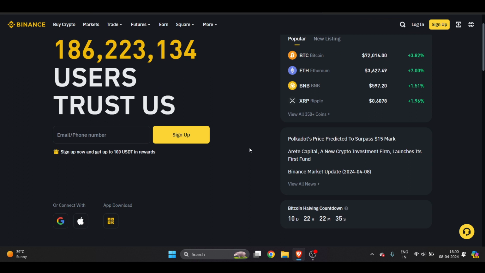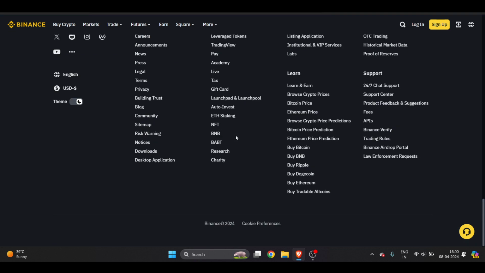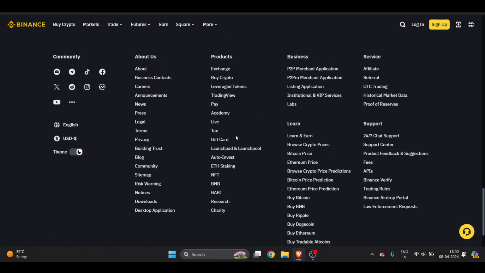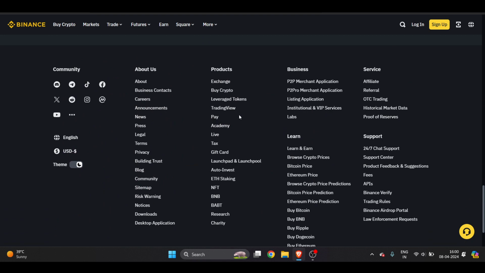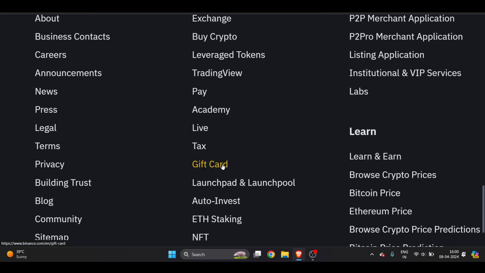The very first reason you're not able to find it is because you're visiting Binance.us. If you're visiting Binance.us, then you will not be able to find this gift card option. So first of all, you have to come to Binance.com, right? And once you're here, just scroll to the bottom. Here, under the Product section, you will be able to find the option of gift card. As you can see on the screen, I'll just click on gift card here.